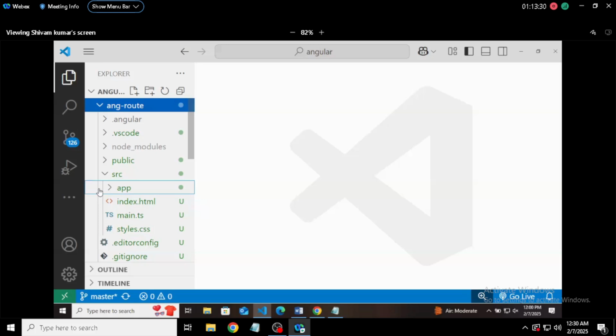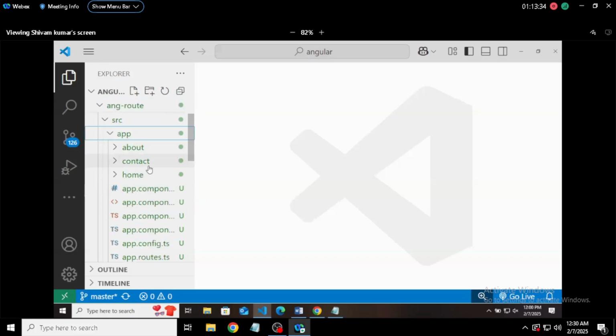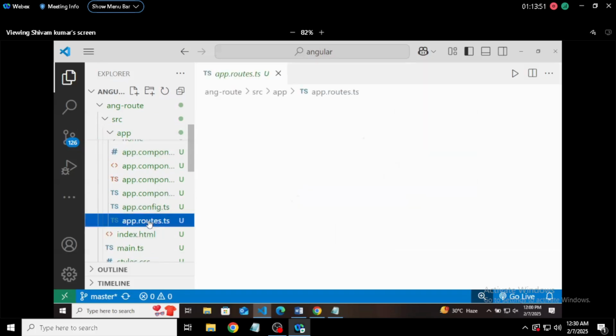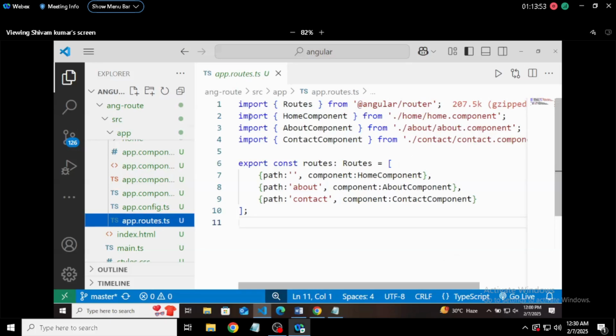But I was having three pages: home page, about page, and contact page. So I have generated three components. And how to generate a component? ng generate component and then the component name. Now you got three pages. After that, by default, you will get this app.routes.ts file. Click on this and it will be something like this.